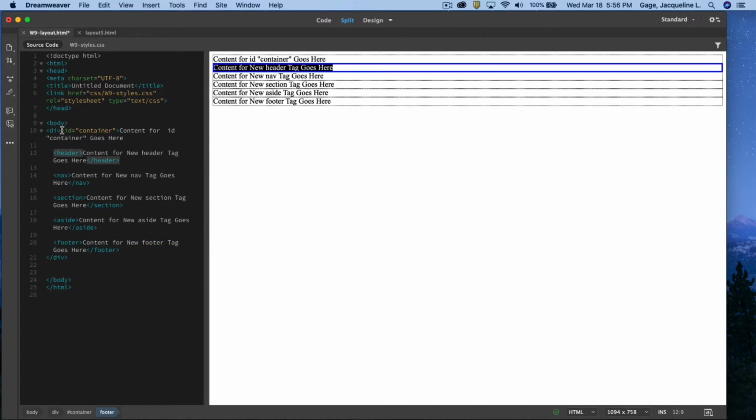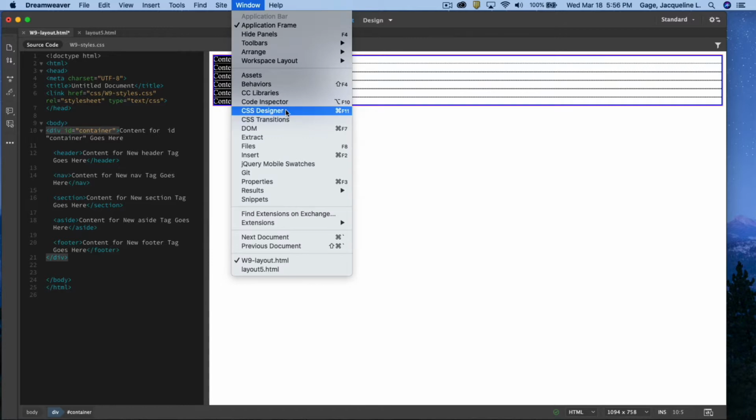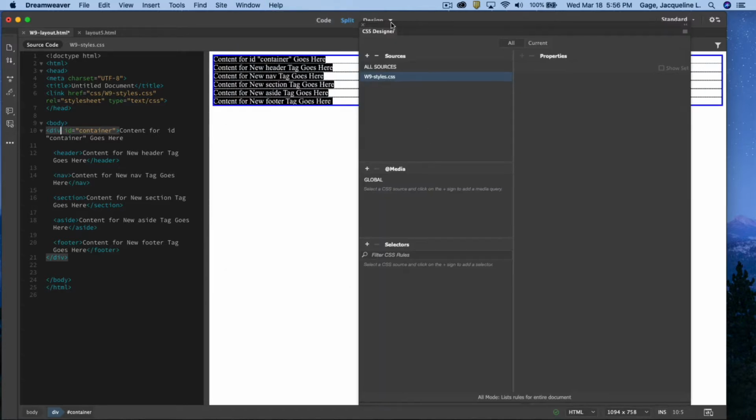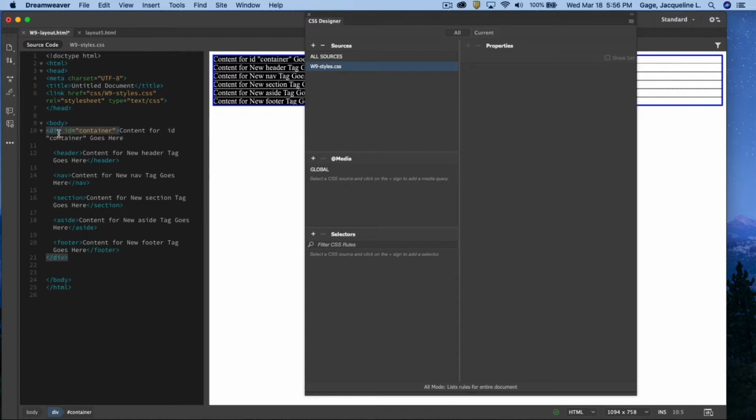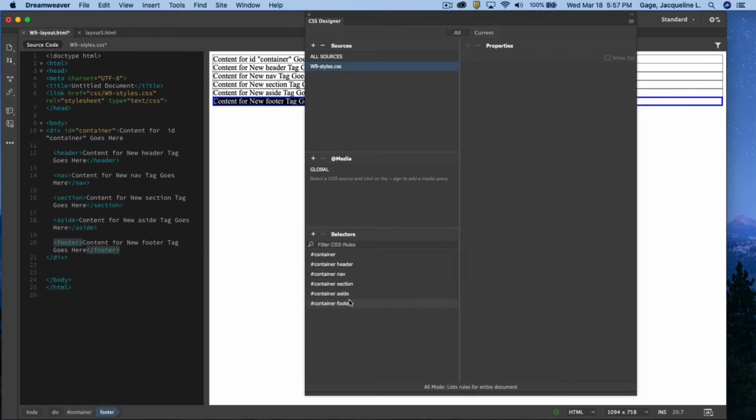Now the first thing I think I'll do is I'm going to set up selectors for all of these. So I'm going to open up my CSS Designer and create selectors for them. Okay, I've already got my style sheet attached. I'm going to click on the container and add the selector. I'll come back and fill in the formatting. Make one for my header, my nav, my section, my aside, and my footer. Okay, now I can go ahead and do some formatting of those.